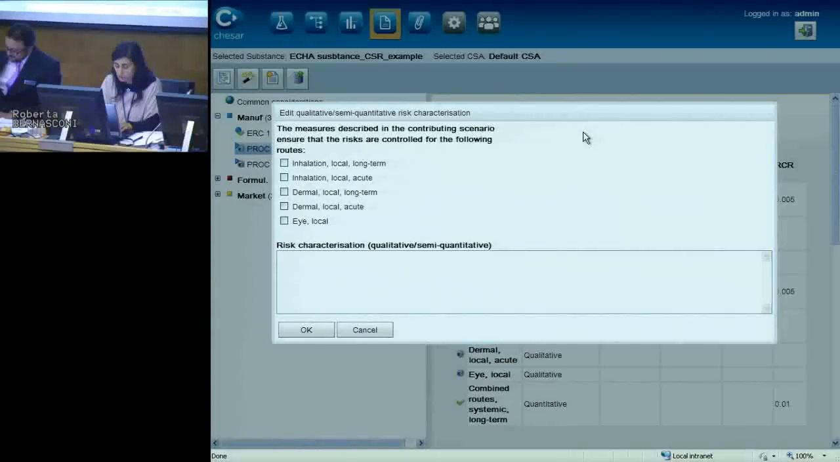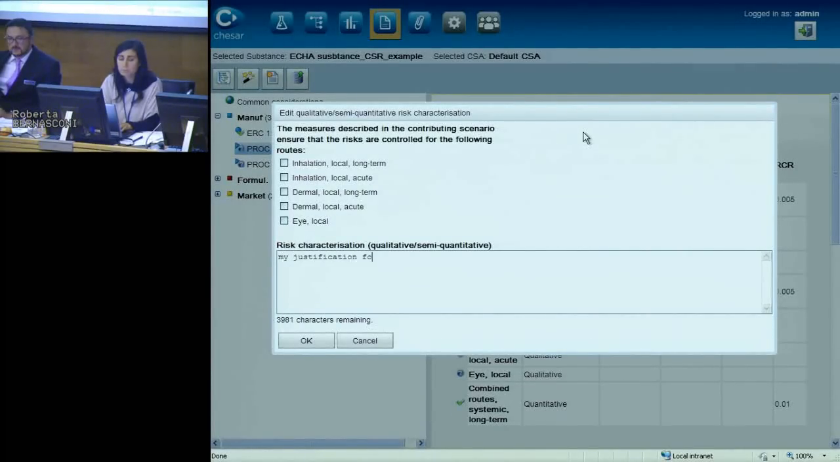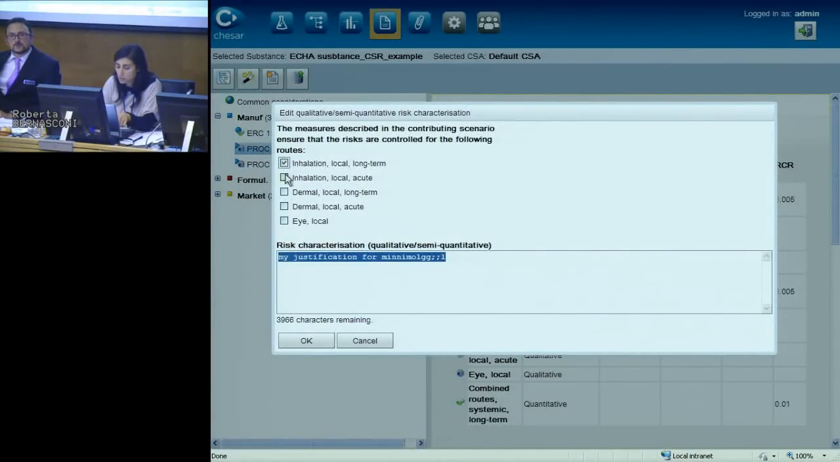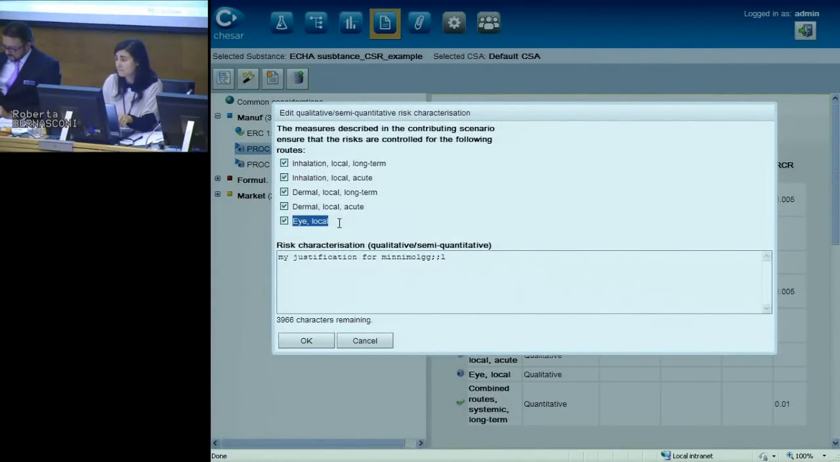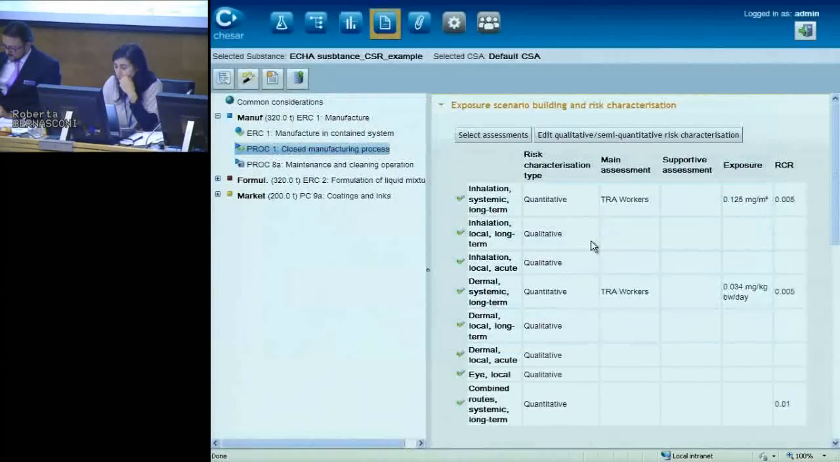So my justification for my minimization, and so on. And then, of course, this justification is okay for the routes that I've taken care of. And of course, the determinant which covers the eyes is justifying this. Okay, so now I'm happy, and also my risk characterization for the contributing scenario for closed system is okay. Is it clear what I meant?